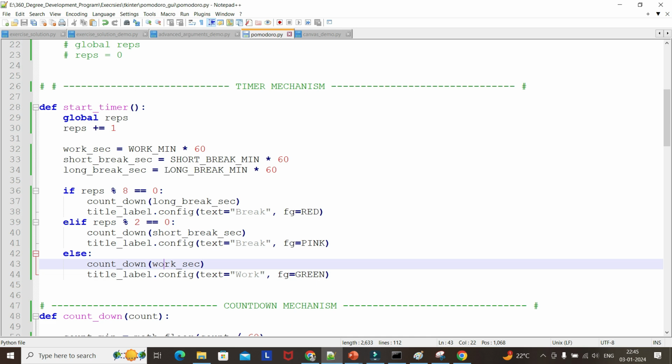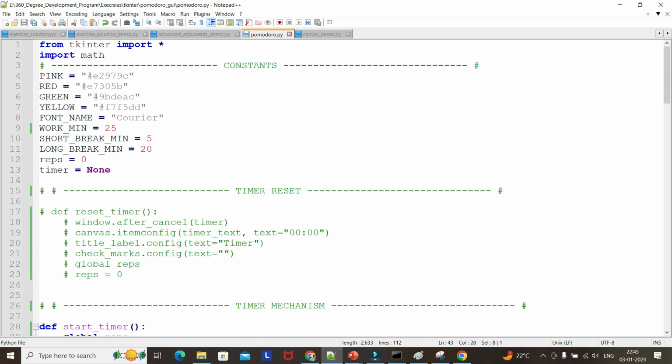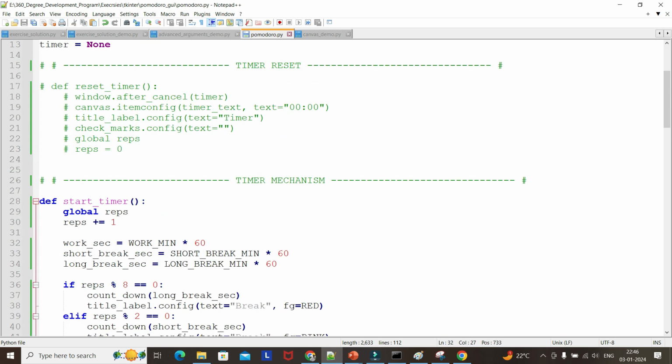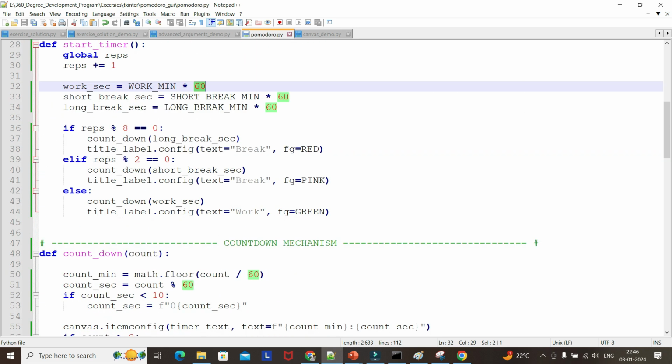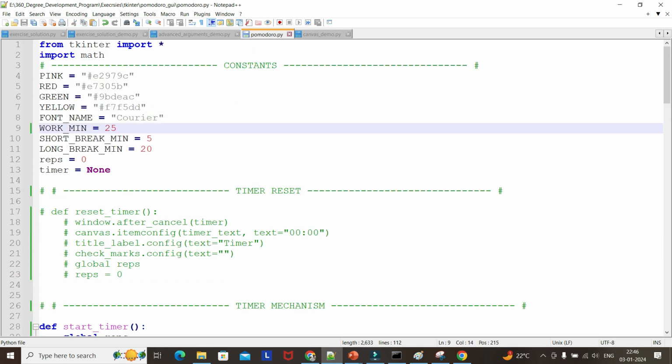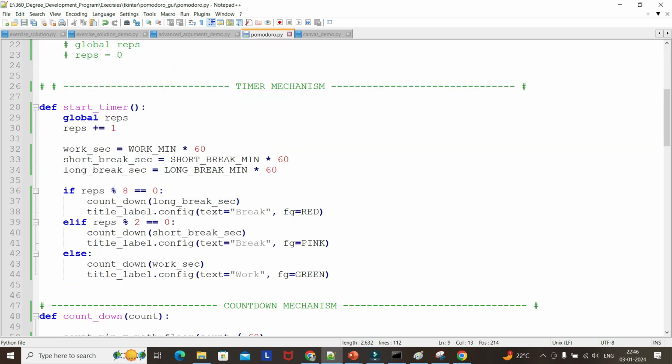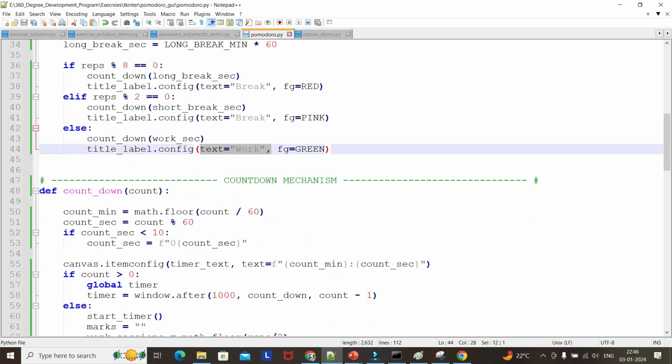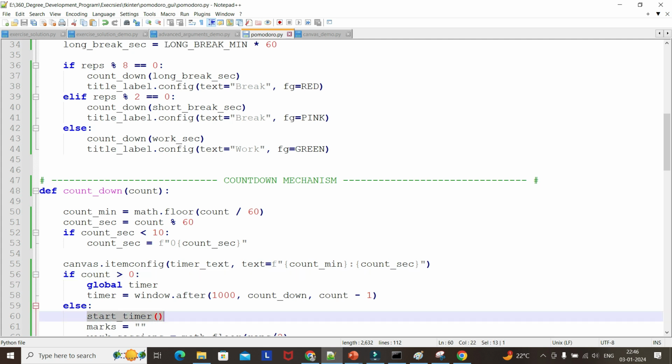So the countdown work section takes whatever minutes we are defining, multiplies it by 60, and we pass that. For example, we are giving just 1 minute. Let's see. So we are defining how many work seconds, 60 work seconds, and then we are configuring the label to text.work, and after that it will call the start timer function again.